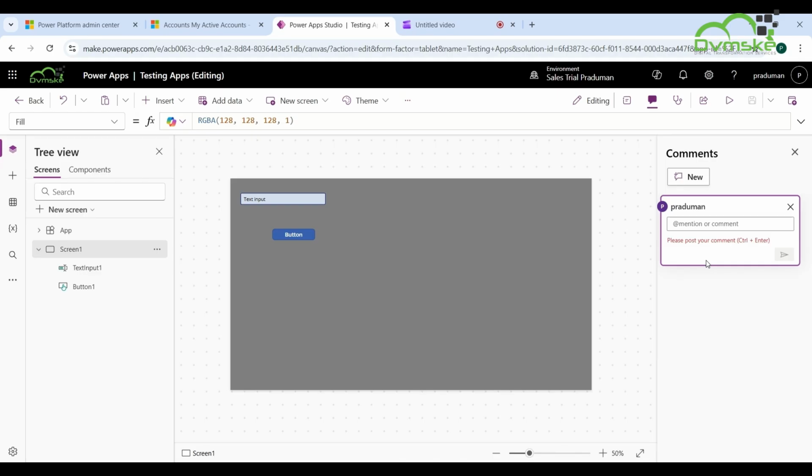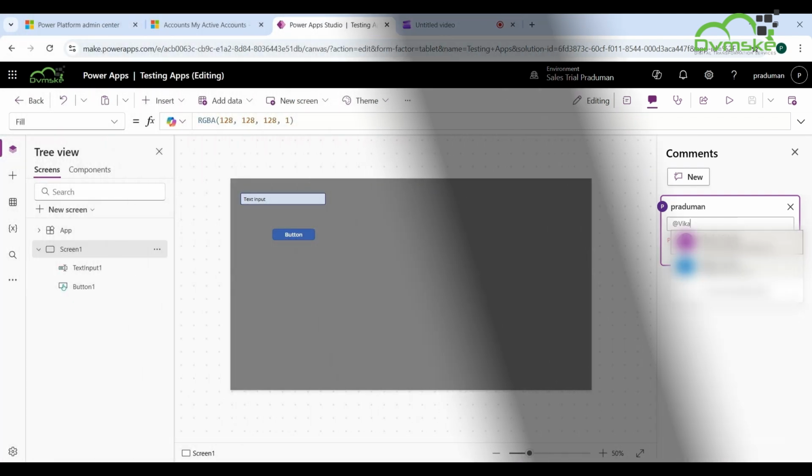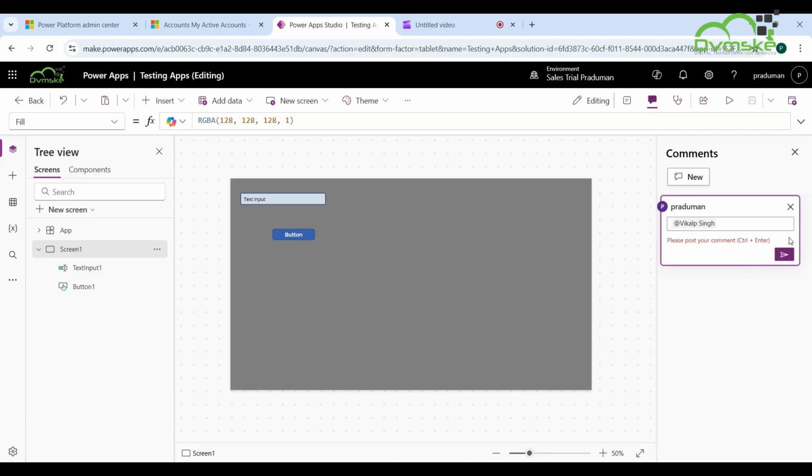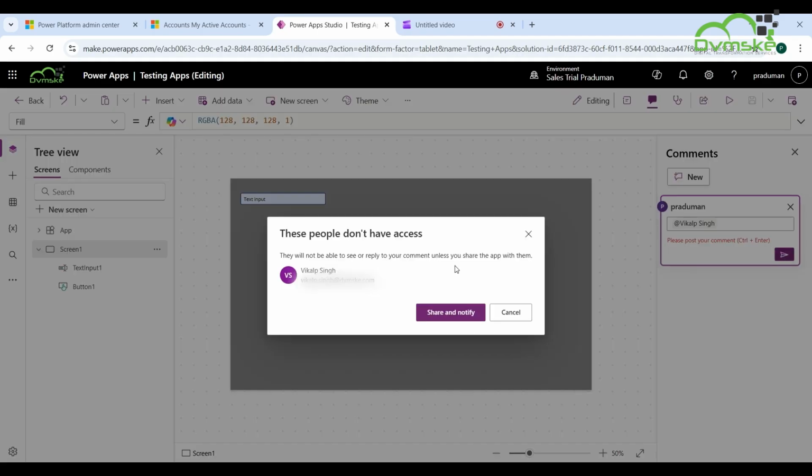And connect with other makers in your organization. As you collaborate on creating your app, you can tag people in the comment by using @ plus their name. Now click on it. And if you tag a maker that does not have access to your app, then you are prompted to share the app with them. And when someone tags you in a comment, you receive an email that lets you know which app you are tagged in and the person who tagged you.